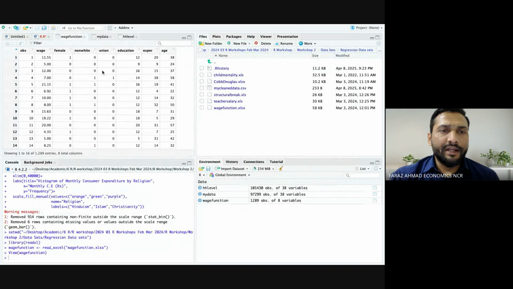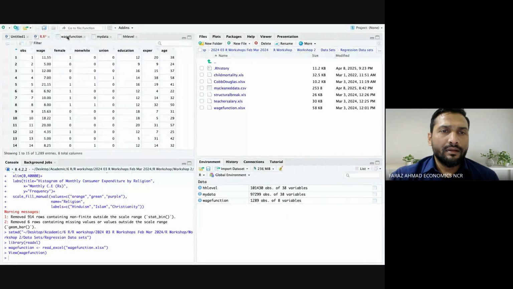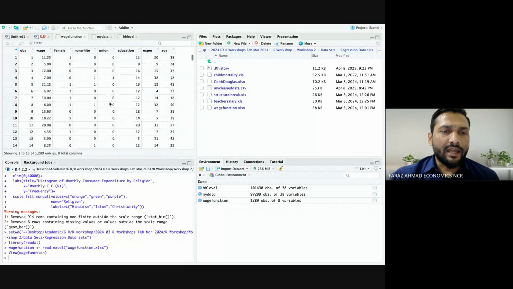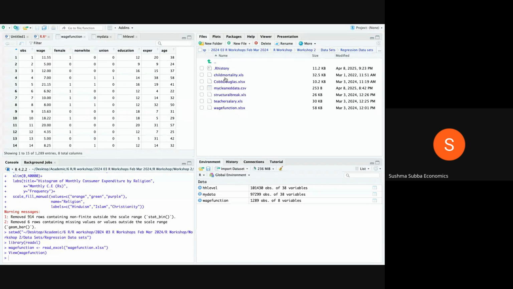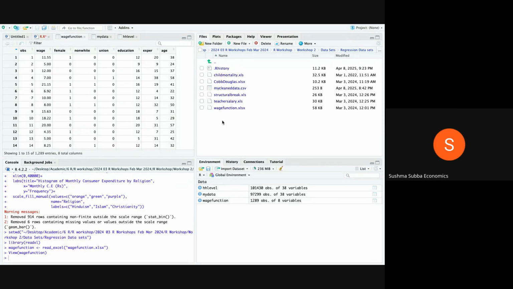So I have imported the data set, wage function. This is the data set: 1289 rows and 15 variables. What you have to do is go to the session tab, set working directory, choose directory, and select that folder in which your data sets are there, right? Got it, sir. Then we need to import it from there. You just click on any particular data set and two options are there to import. Yeah, you just click on that, it will import it.